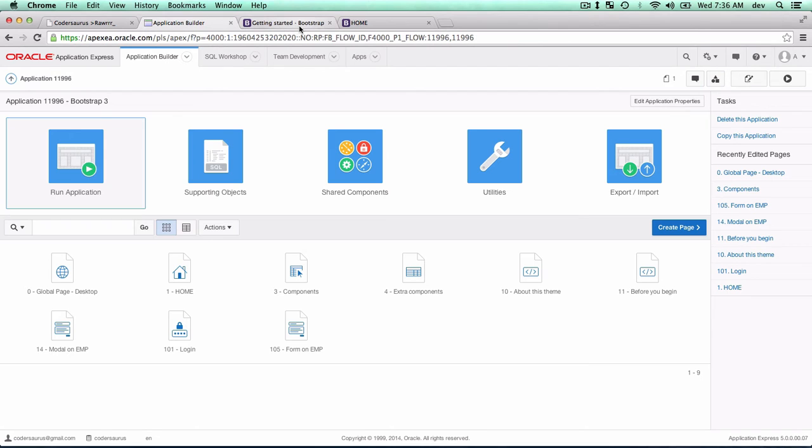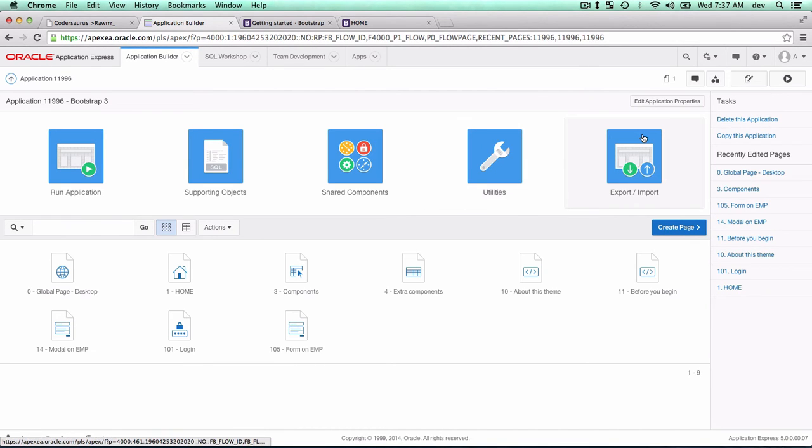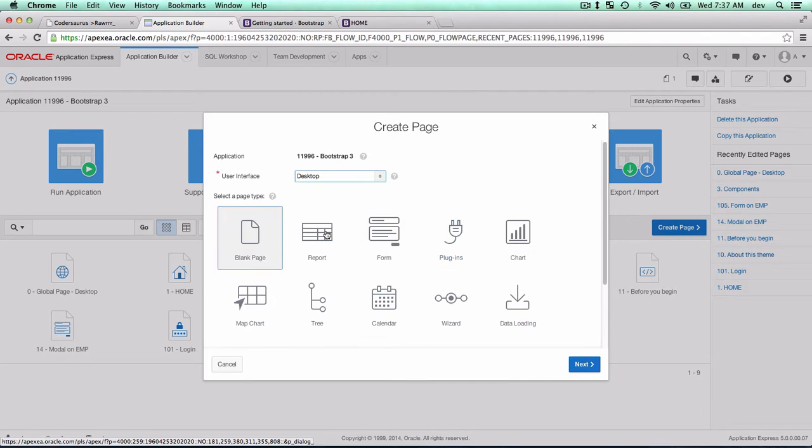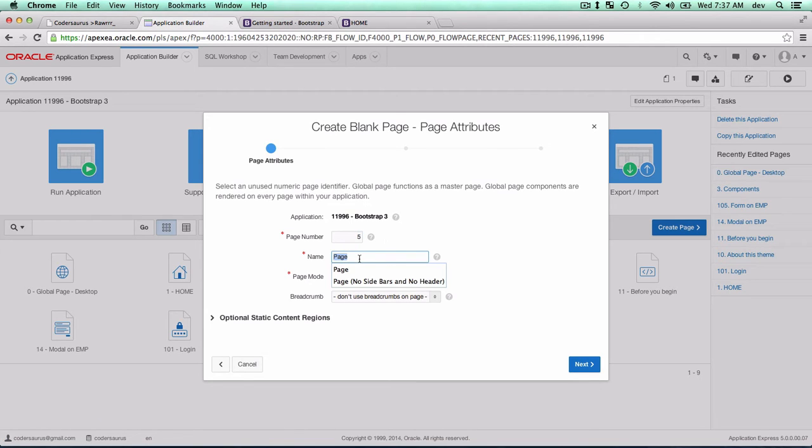So the first thing we want to do is go into our application builder, log into Apex, get into your application builder, and go into your Bootstrap 3 application. You may have renamed the application. We're going to create a new page, and the type of page will be blank. Click Next, and we'll give it a name. We'll call it Hello World.